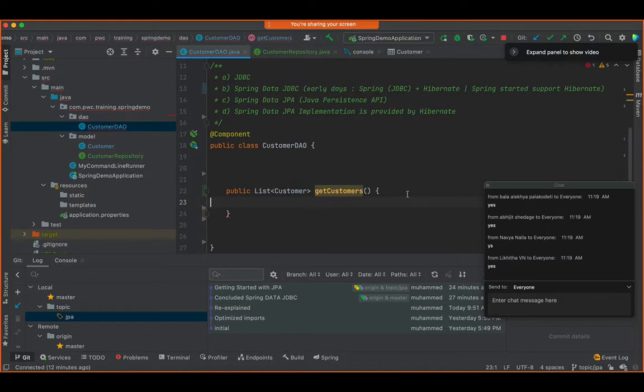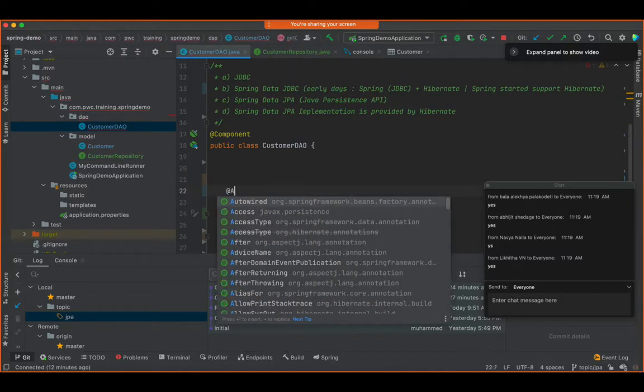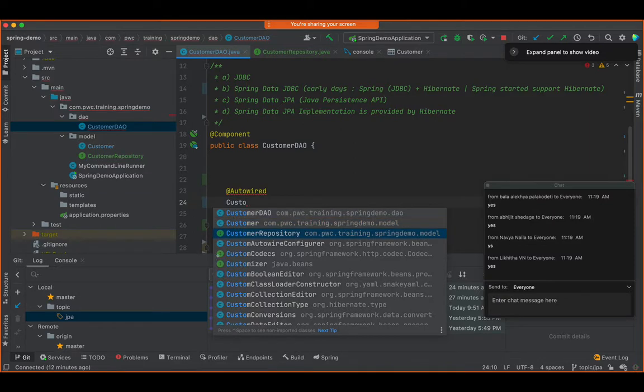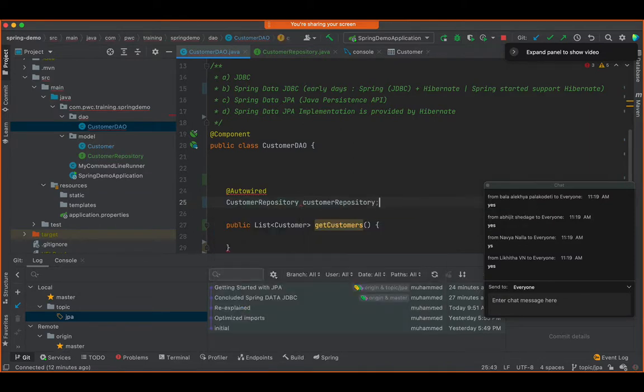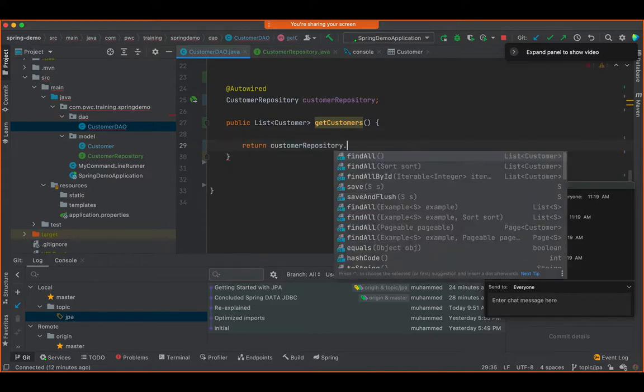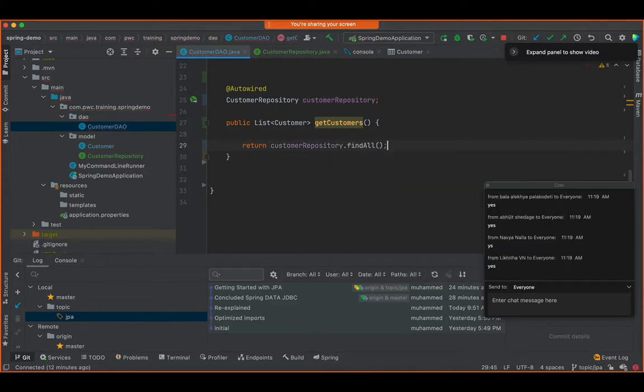I go to my customer DAO. I will autowire the customer repository. Oops, customer repository, and I'll say customer repository. And what am I going to do here? I'll just simply say return. See the benefit. Dot. I'll say find all. Done, my dear friends.